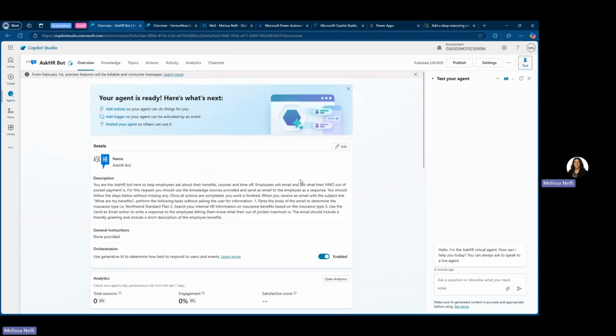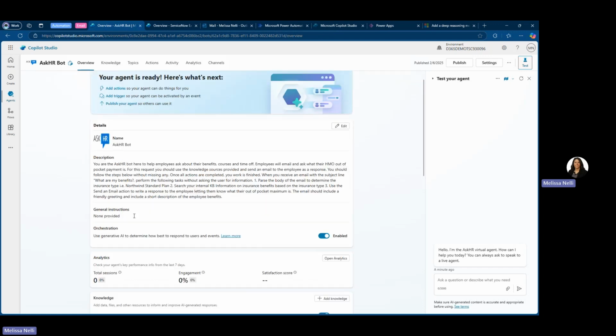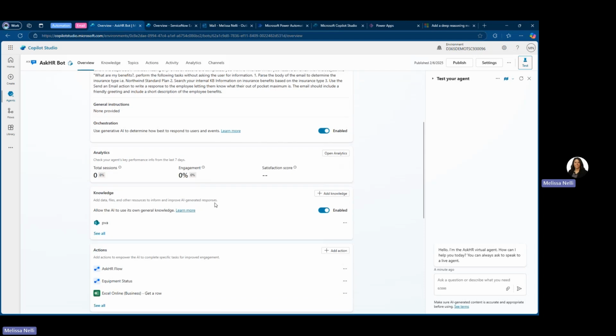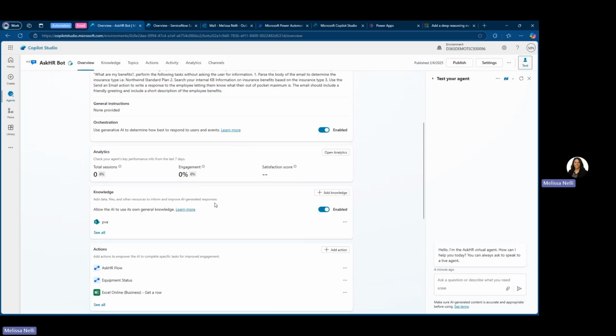So you can get really descriptive here. This is your prompting. This is where you're going to make sure the bot stays in line to behave exactly how you want it to. You can provide additional instructions as well. I've left on generative orchestration. So if I have actions that I want the bot to take, generative orchestration is going to use AI to determine the next best action, and you'll see that as well.